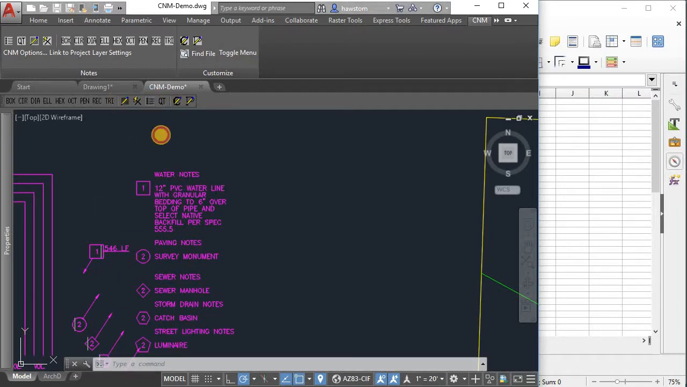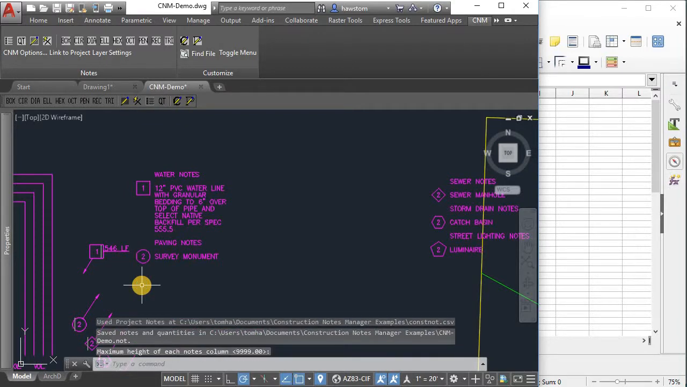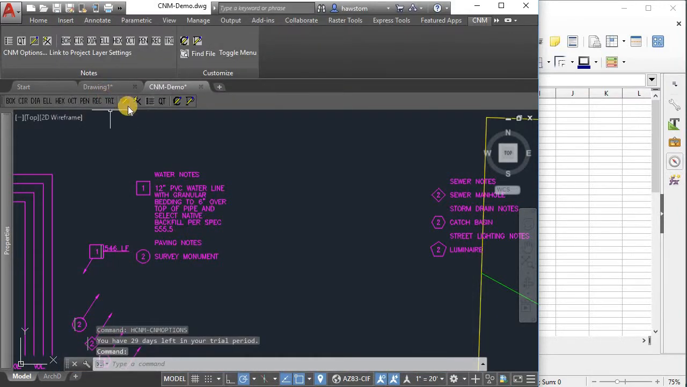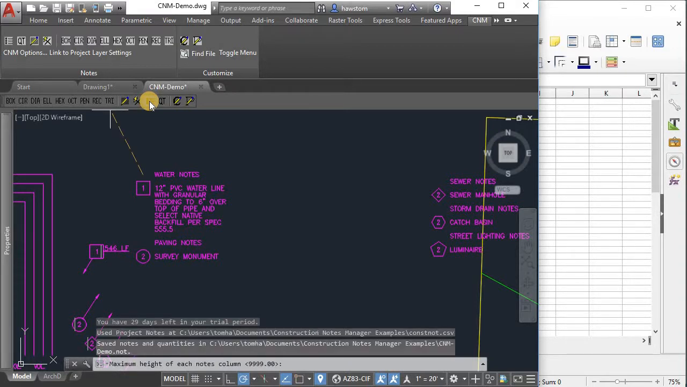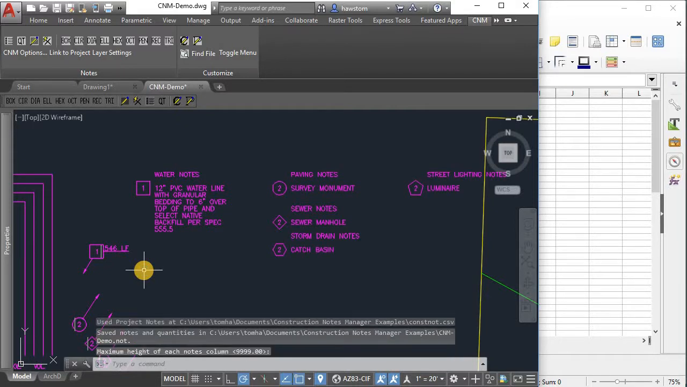But what if we build the table and we're trying to make a bunch of columns? So we say we only want it to go down to here, and the columns are too far apart. Well, we can take care of that in CNM options by telling it the horizontal spacing of a split keynotes table is only, let's say, 30. And then we can build it again to this height, and they're a lot closer together, and we can play with that.